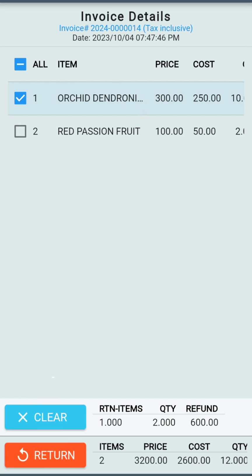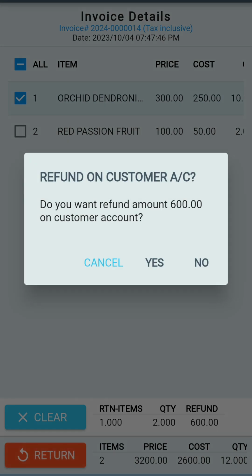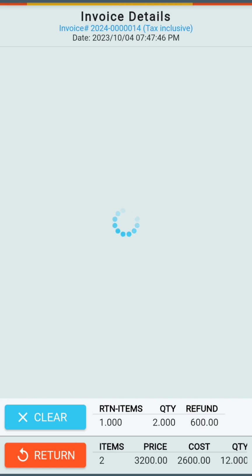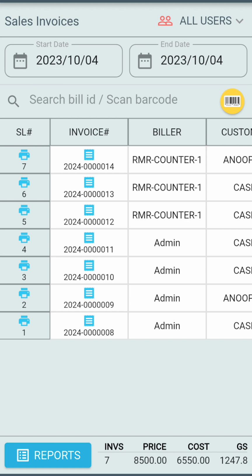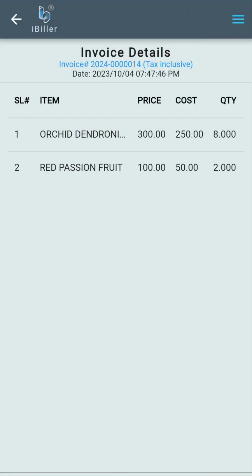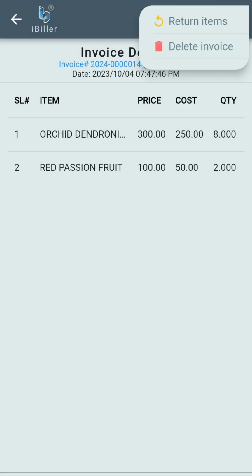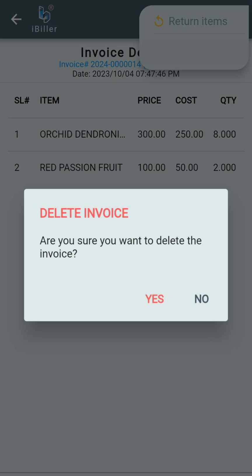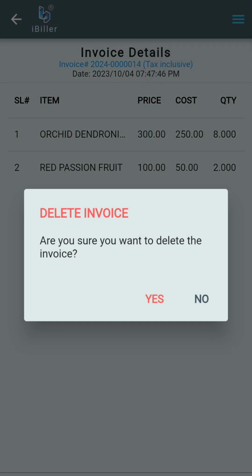If the sale is associated with the customer, it will ask if you want to refund the amount to the customer's account. If yes, the amount will be refunded to the customer's account. If it's a cash refund, click No. To delete an invoice, choose Delete Invoice and Confirm. Note that all deleted invoices are recorded under Deleted Invoices.